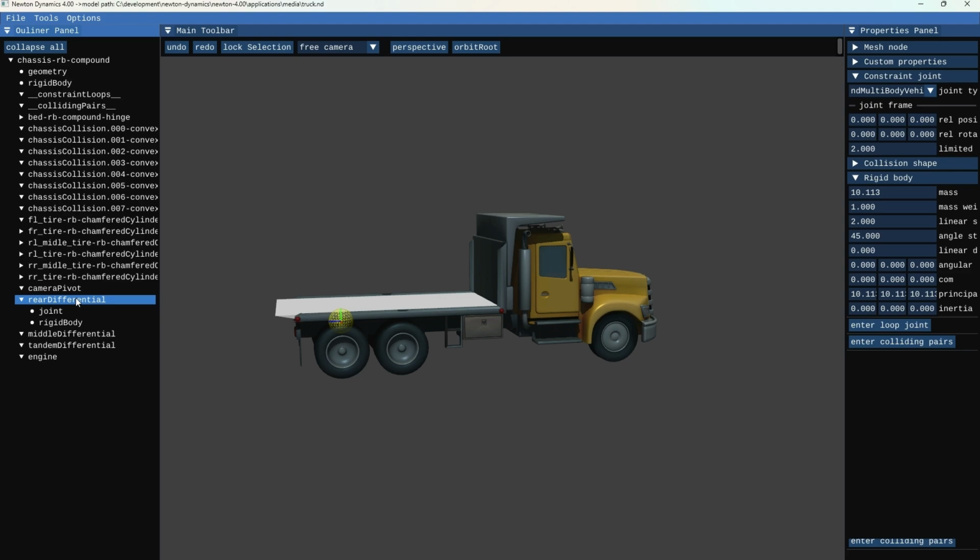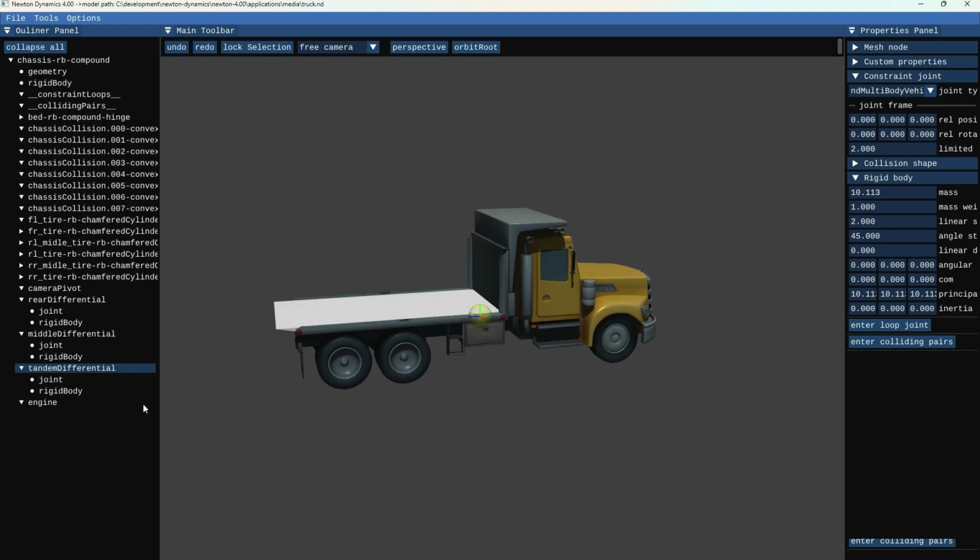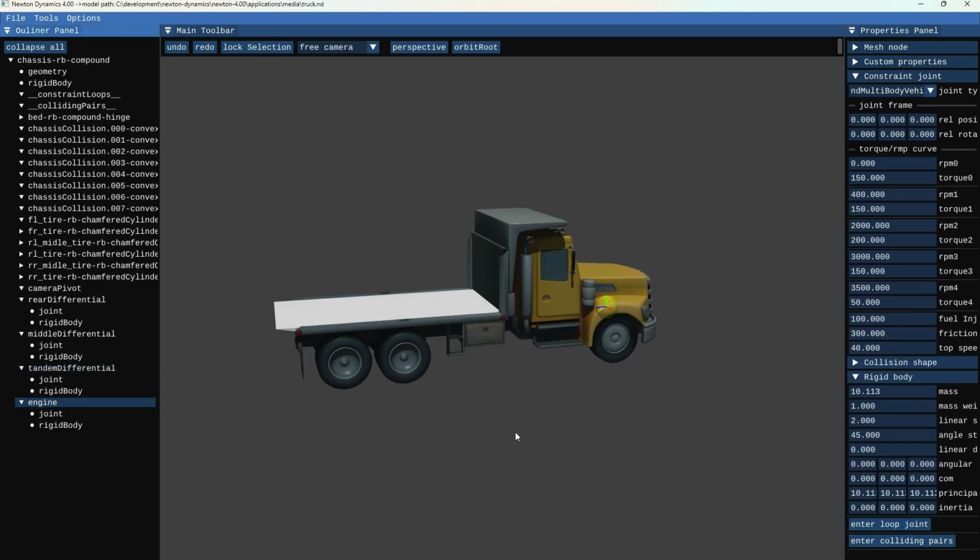The tow truck is powered only through its 2 rear axles. To model that, we create one differential for each rear axle, then connect both of those to a parent differential. Then we add the engine node.